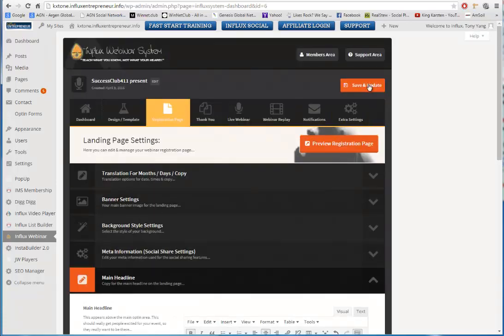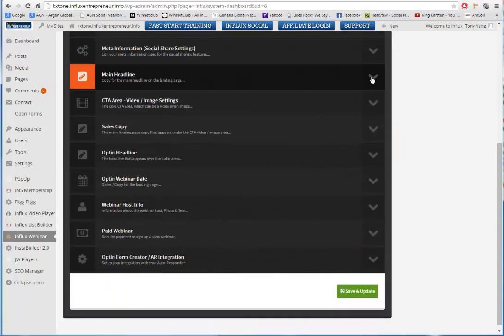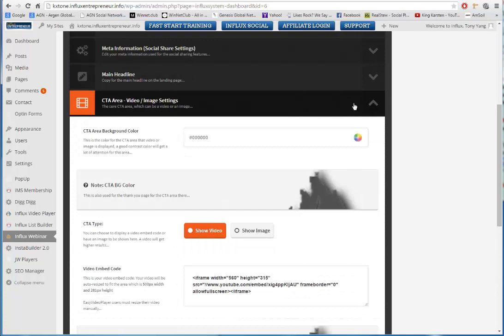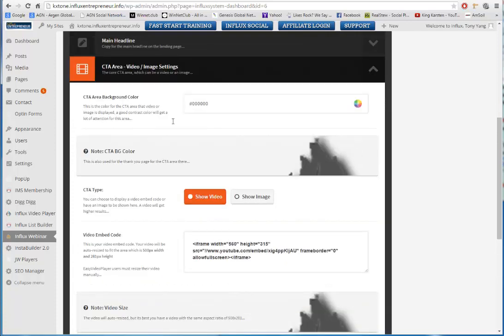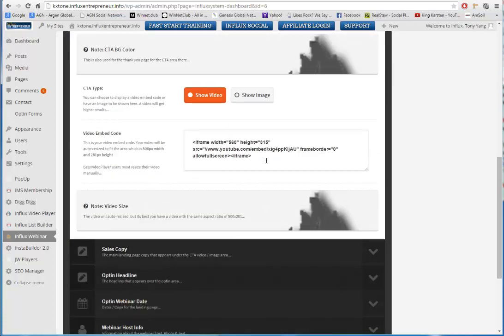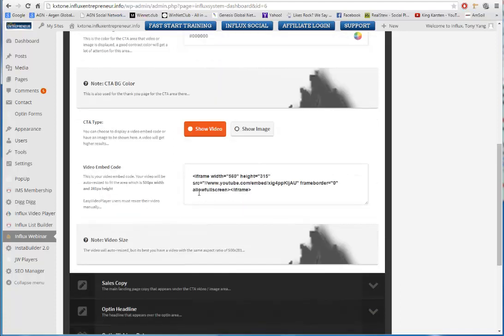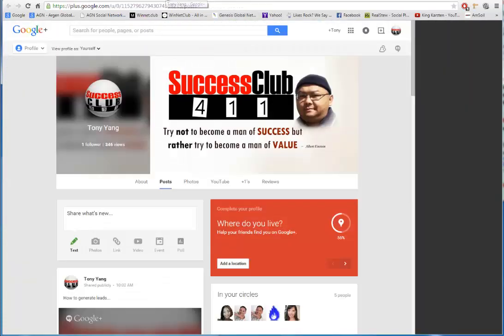And then this is probably one of the most important parts. Basically, this is just the color of the background video, and this is where you want to embed your video or your hosting platform for your webinar. So what we're going to use is YouTube as our embedding of our videos platform to do our webinar. So we're going to use the power of Google Hangout.